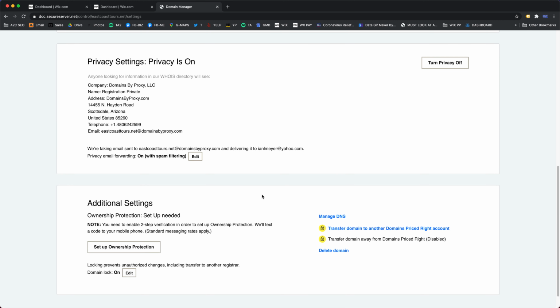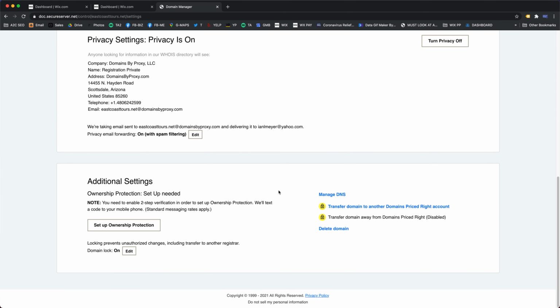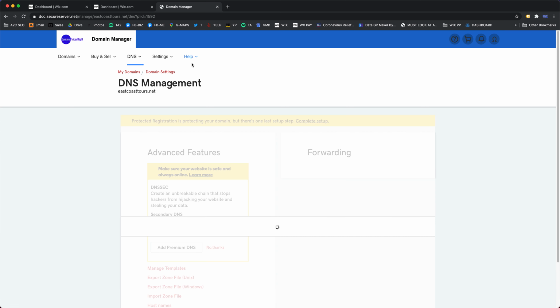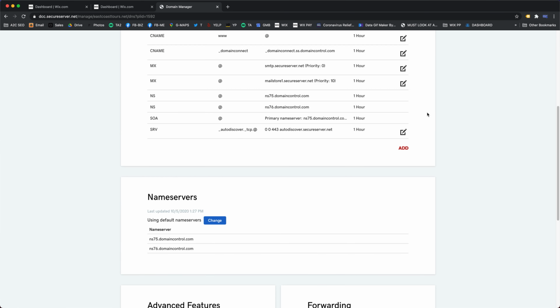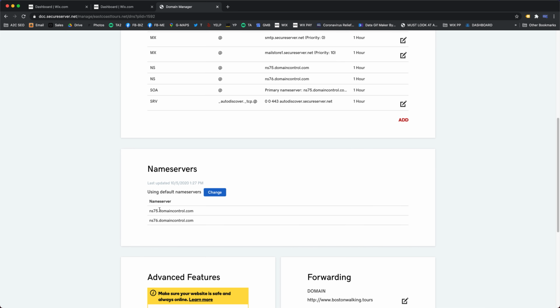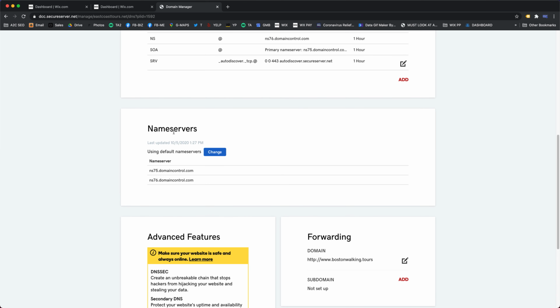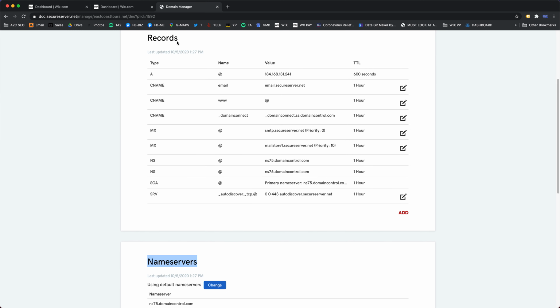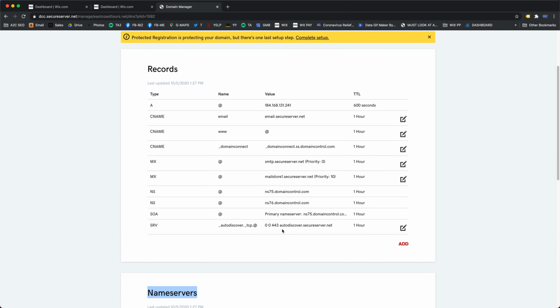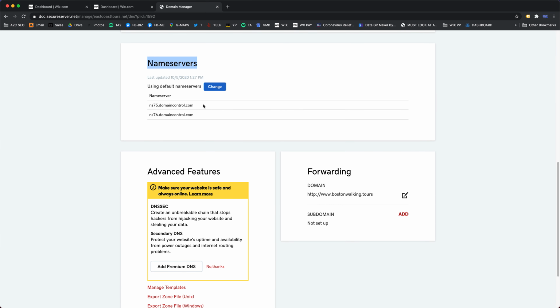Whenever you're doing this kind of stuff, you always just want to run right over to the DNS settings. DNS, that stands for Domain Name Server. The DNS settings are basically the only place you really want to turn to when you want to make changes such as connecting your URL. See right here, it says NS75, domain control, NS76. So that's what we're going to end up changing, under the name servers. And then the records, these are a lot of different things. This one is for email, if you want to connect an email, and a lot of other things as well. But let's just focus on the name servers right now.